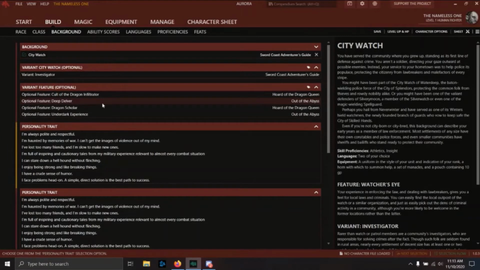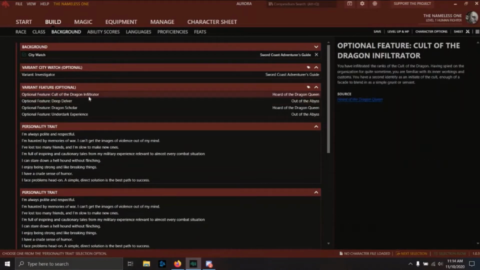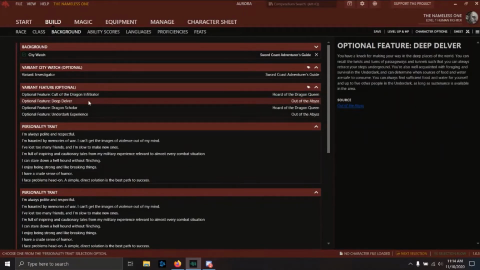All right, so as you can see here, they do have a bunch of additional optional variant features. If you are playing in, let's say, Out of the Abyss or Horde of the Dragon Queen, they do have optional features to allow you to have some extra oomph to your character to kind of say, hey, I've been here for a while, let's get moving. So one thing I'm going to point out to you, each one of these things that you click on, if you don't double click on it, it will just tell you what it is and it doesn't automatically select it.